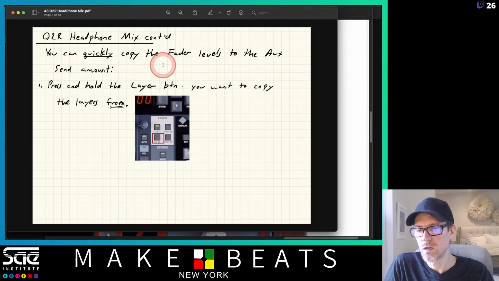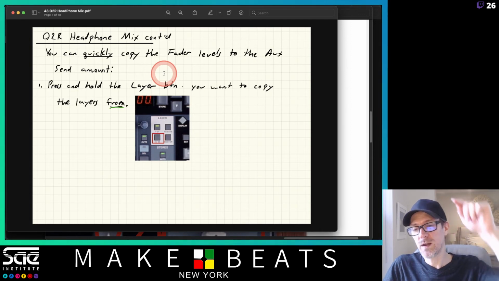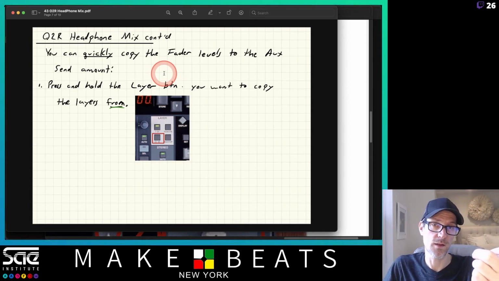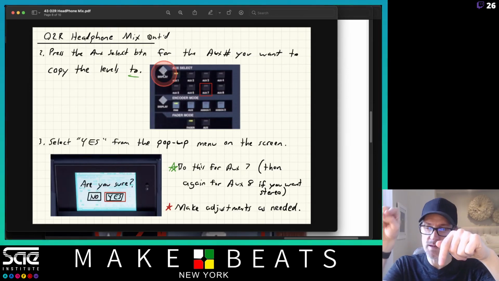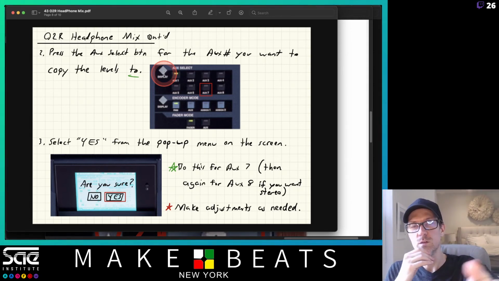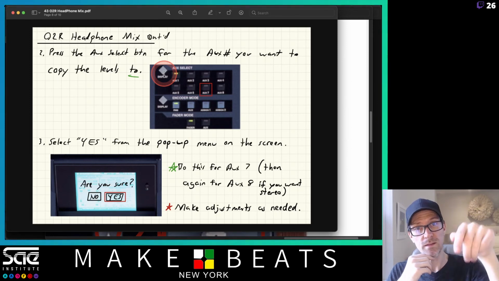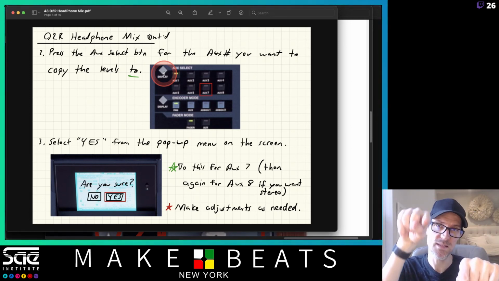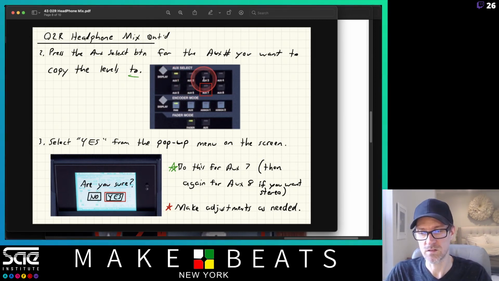This copies the fader levels to the aux send amount. And the way we do that is you press and hold the layer button that you want to copy from, which would be our layer 25 through 48, because that's our monitor path. And then we're going to press the aux select button for the channel we want to send it to. So if we want to send it to aux number 7, we're going to hold down the select button for layer 25 through 48, and we're going to press the aux 7 button in our aux select section up here.